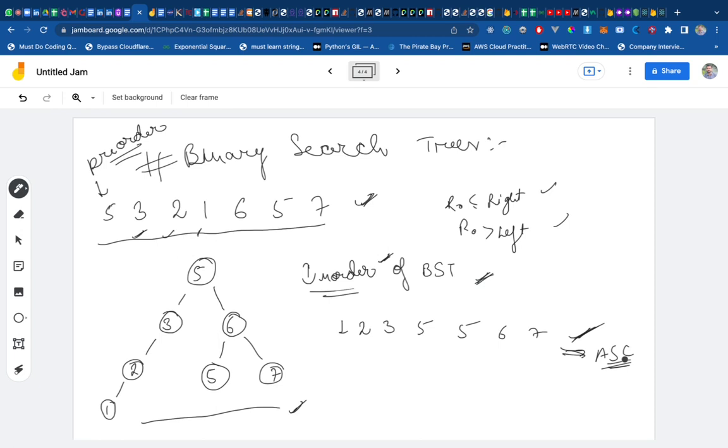Now why is this search written over here? Let's see this. This is interesting. Can anyone explain why we call it binary search tree, not anything else? Why do we call it a binary search tree?